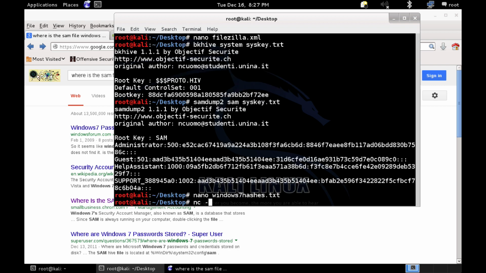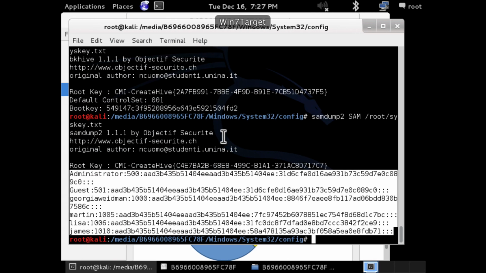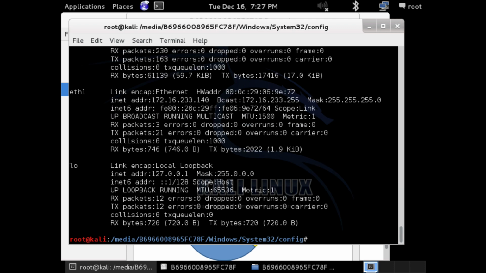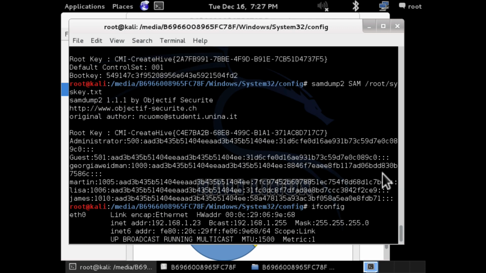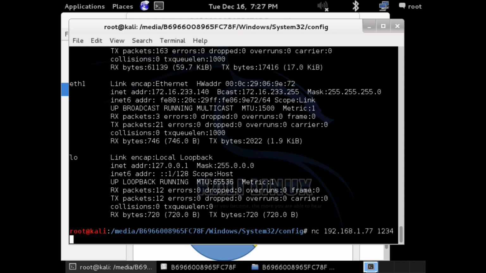Confound it all. Okay, netcat lvp 1234 into Windows 7 hashes.txt. I sure hope I have an IP address. I do. Cool. Alright, so I want a netcat 192.168.1.77 port 1234 input. Well, I didn't save it to a file, did I? Should probably save it to a file first.